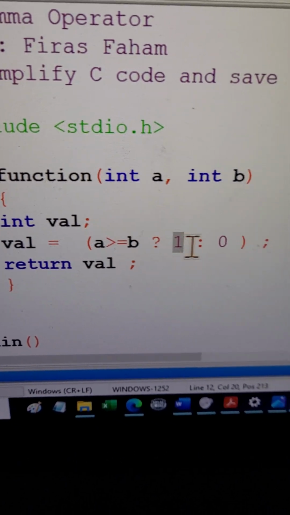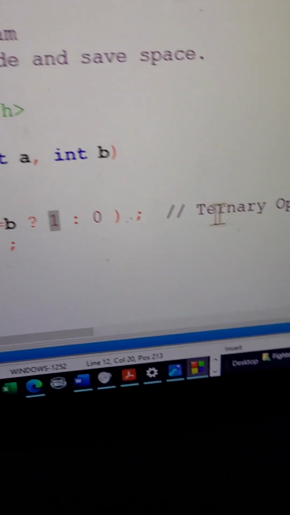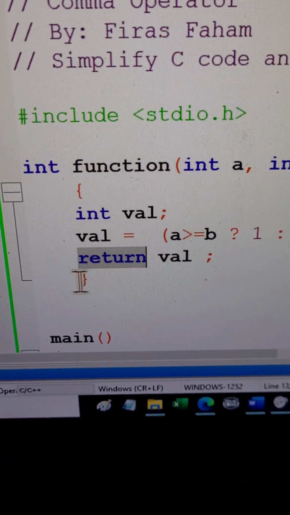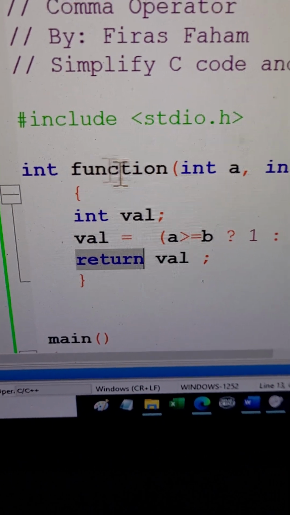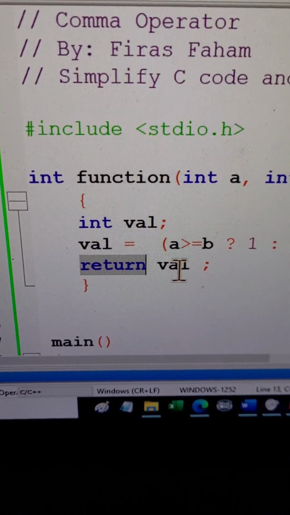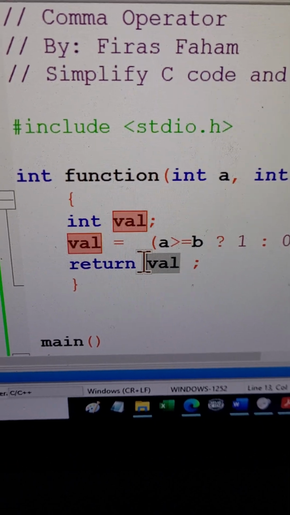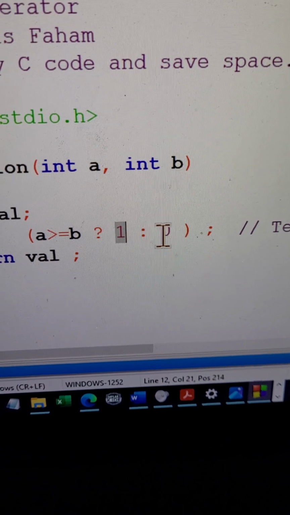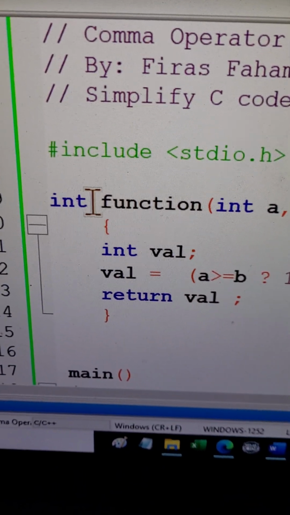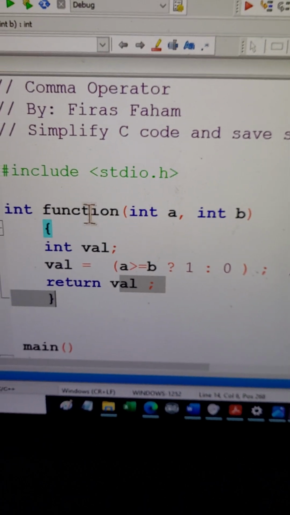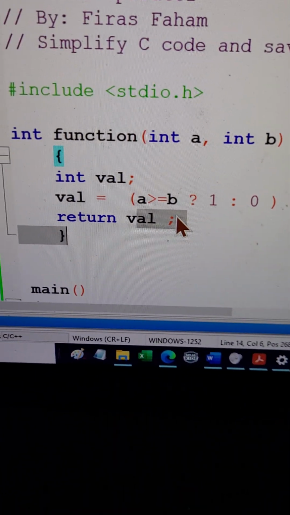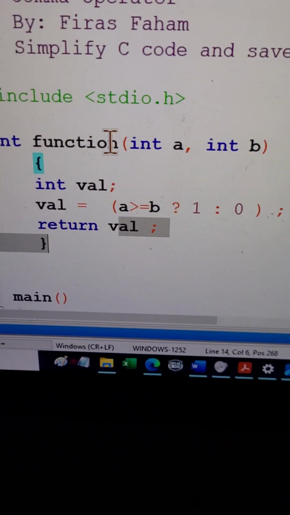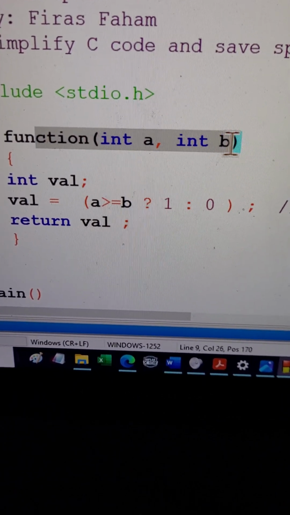Once this ternary operation is completed, it takes the value val and returns it. That's as simple as that. Then this function returns an integer with value val. So in this case, it will either return the integer 1 or the integer 0. Remember that this function will return either 1 or 0, based on whether a is greater than or equal to b, the two arguments taken as input to this function.